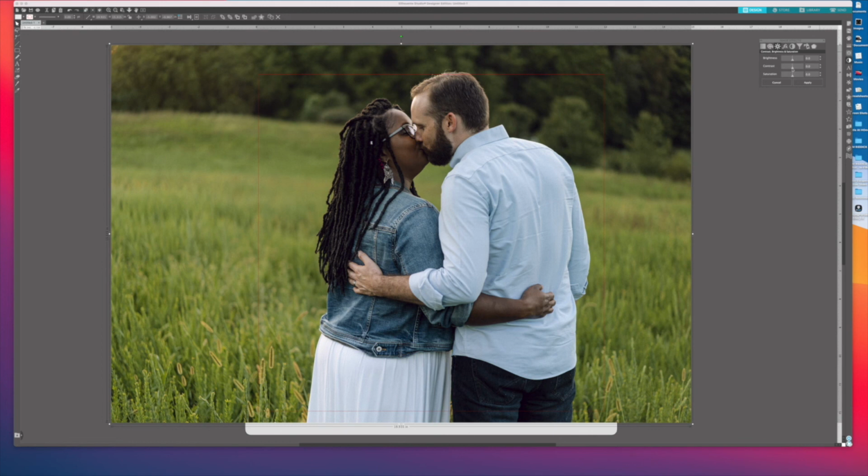Now, saturation is really similar to contrast. However, instead of increasing the separation between shadows and highlights, we increase the separation between colors.